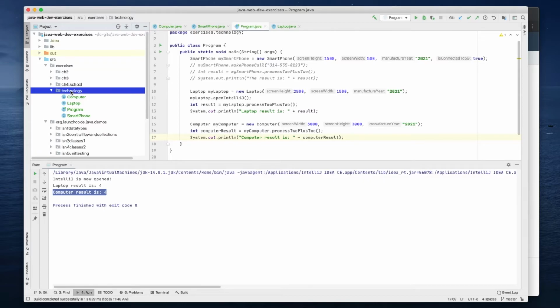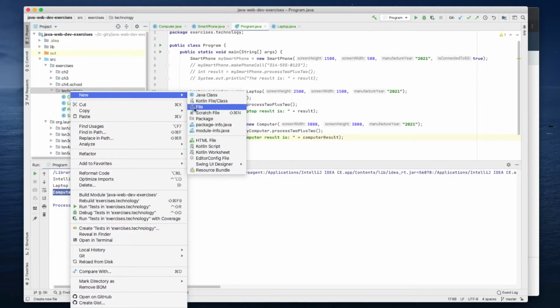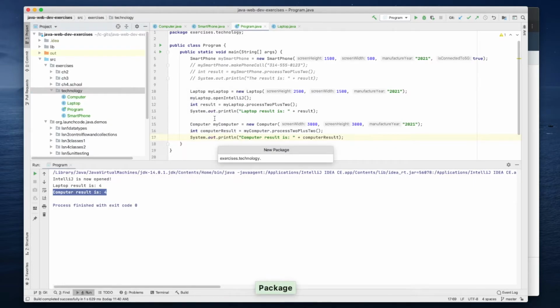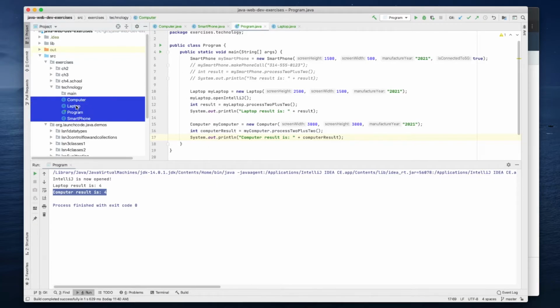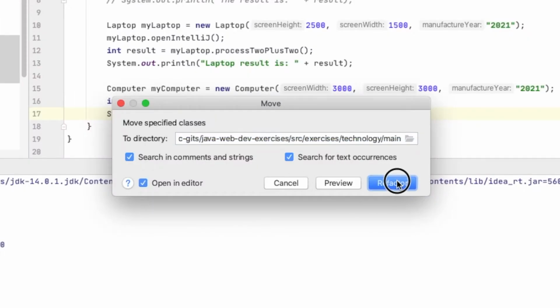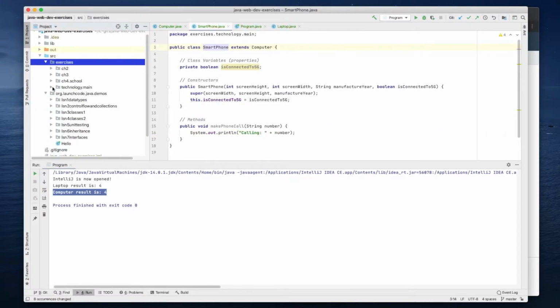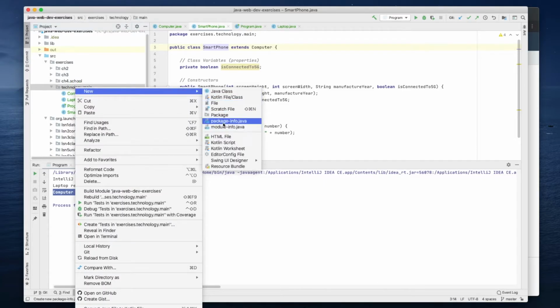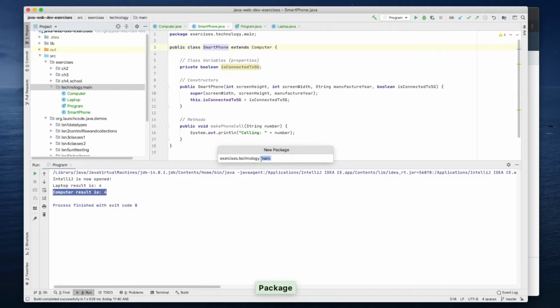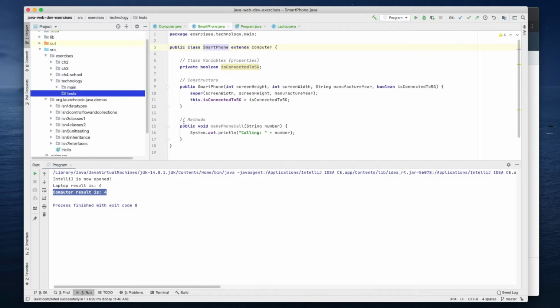So within this technology package, I'm actually going to create a main and a test package now. The first one will be main. Within main, I'm going to drag and drop all of these classes we just made into it. Press refactor. And now it's all within there. The next package I'm going to create is tests. Make sure you take out main, put in tests, press enter. Now 2 different packages are created.